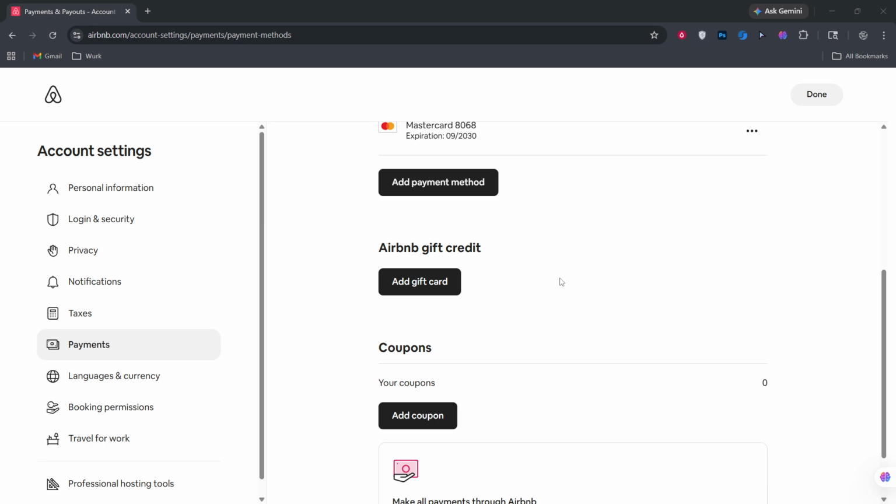And that's it. Your Airbnb voucher is now ready to use whenever you are. Enjoy your stay.